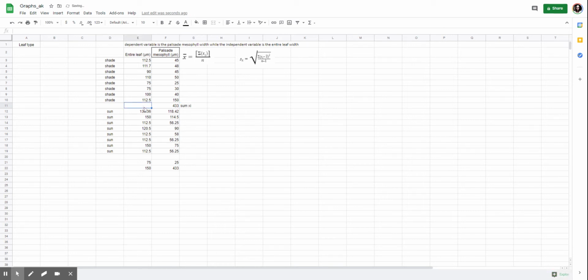I do the same for the shade entire leaf, and I'll show you a little way to make this even faster. See that little blue box? If you hover over it, it becomes a crosshairs that you can then drag over, and that copies that formula over for you, moving the column. So now we have the sum of E3 to E10, and that's what we need in that box there.